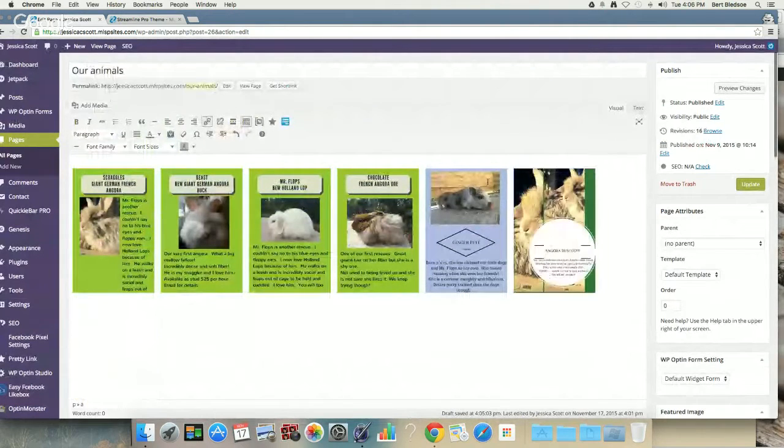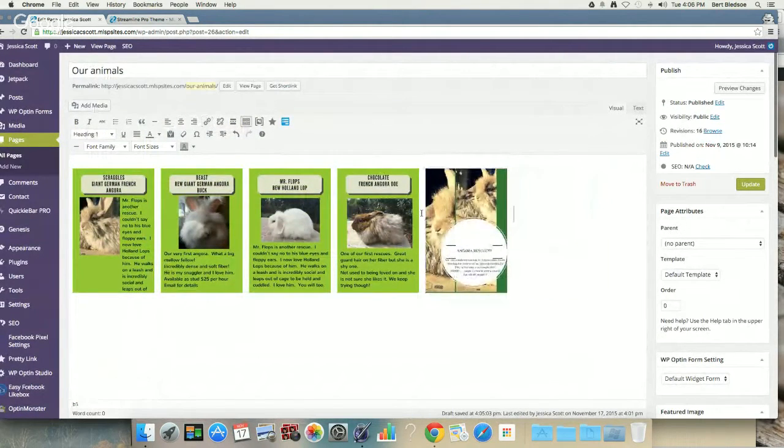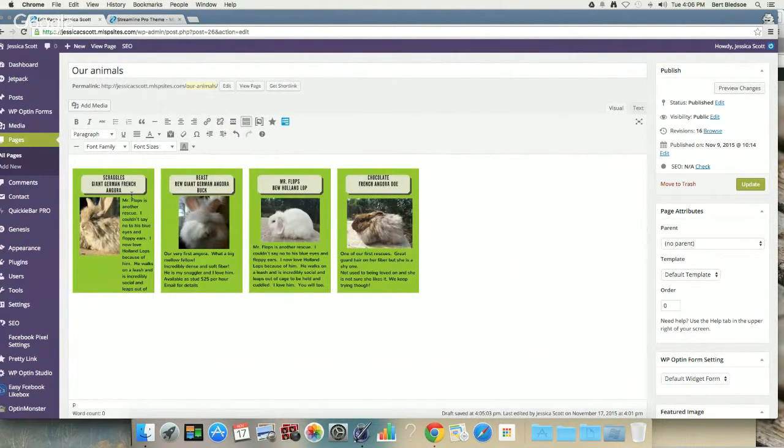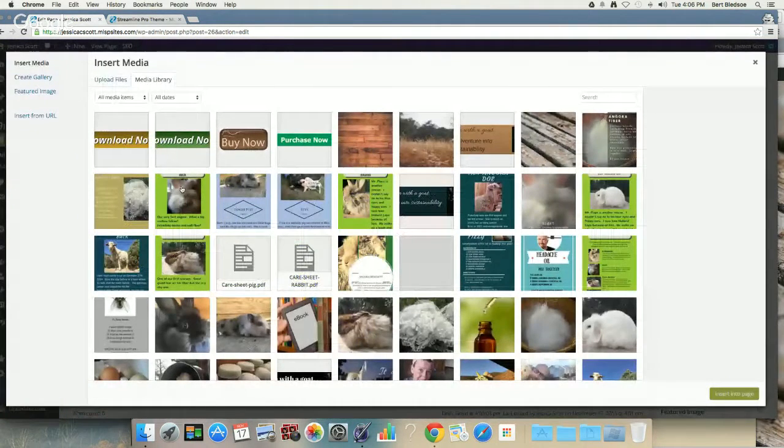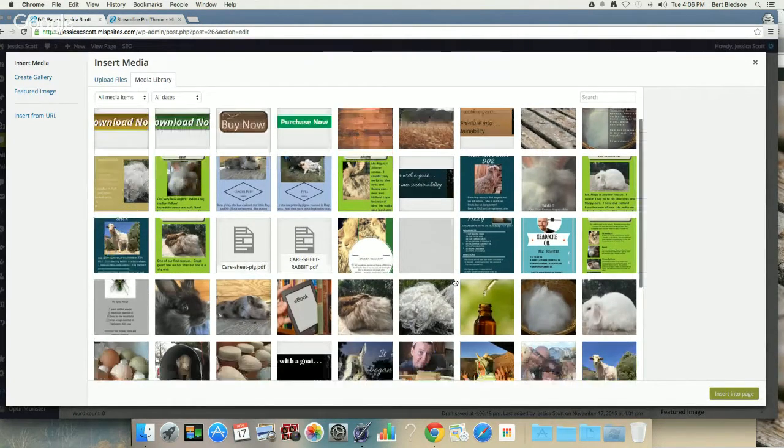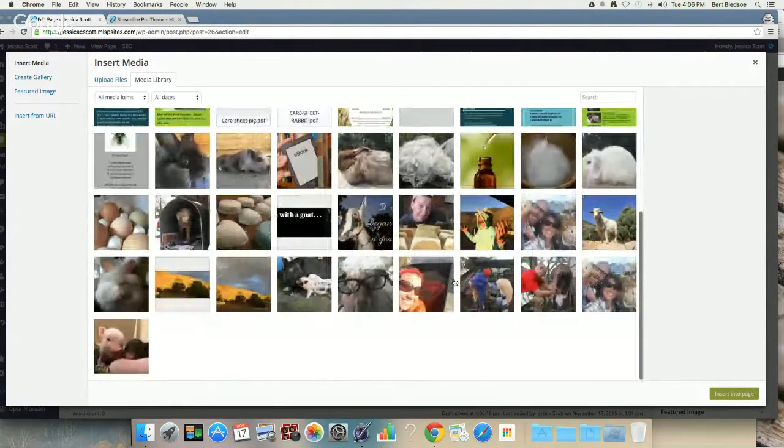So now we have all the rabbits. I can remove this guy, remove this guy. We'll put this guy over here. I'll add the media. Whoops. We'll hit add media. I don't know, where's that rescue page? I don't see it in here.